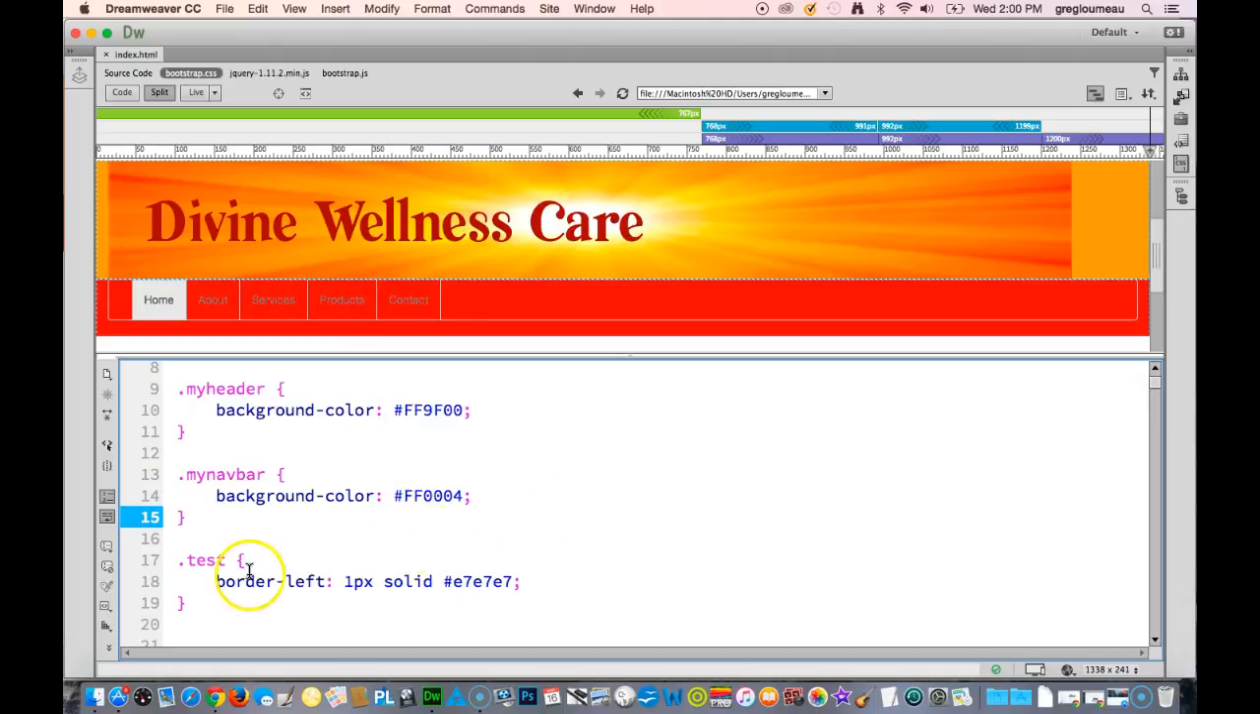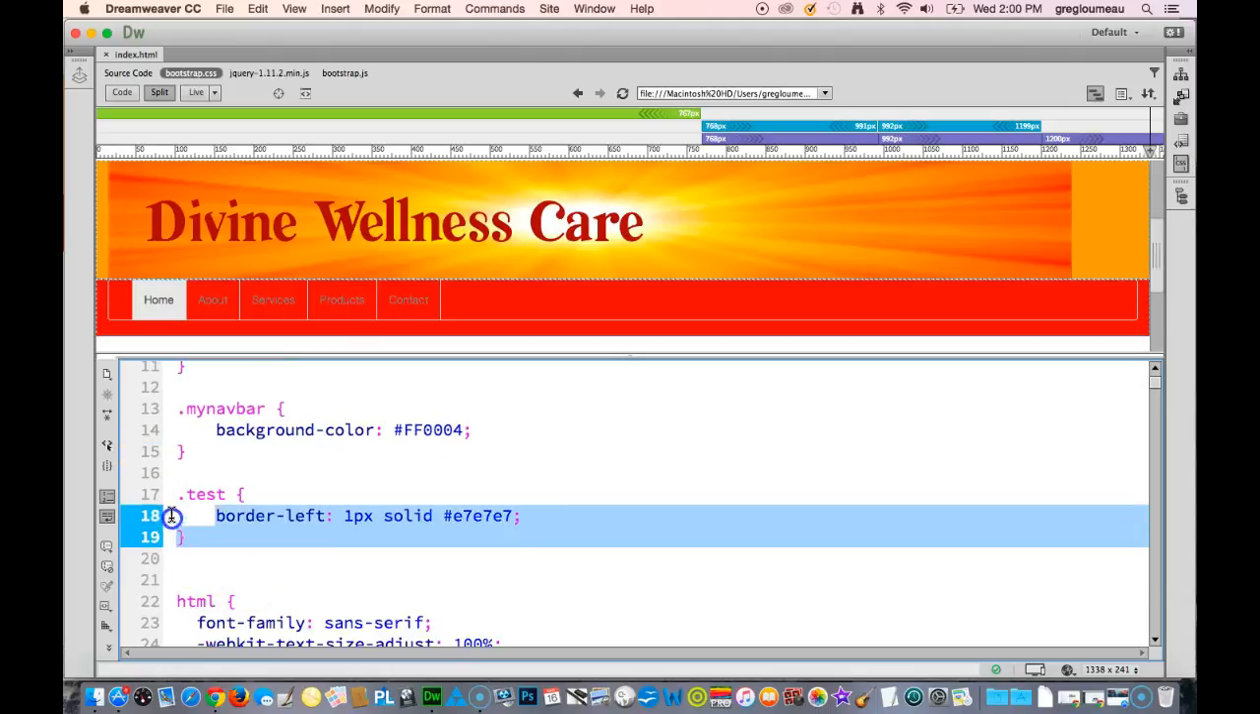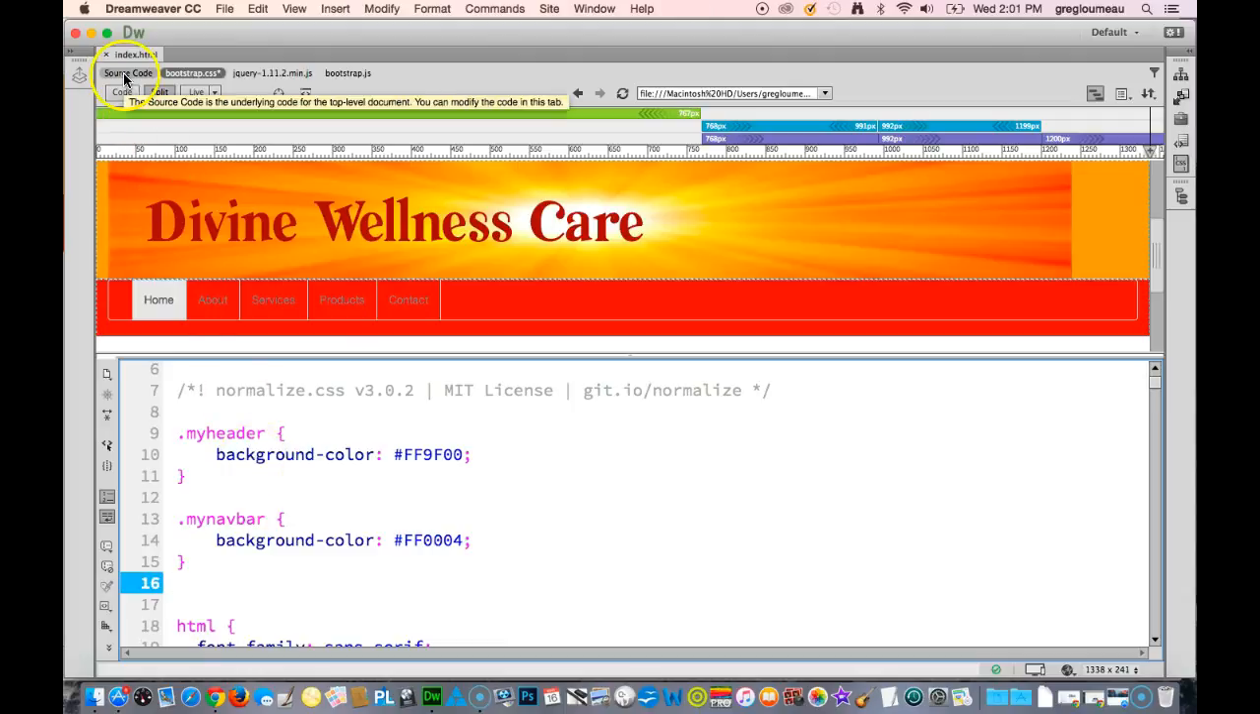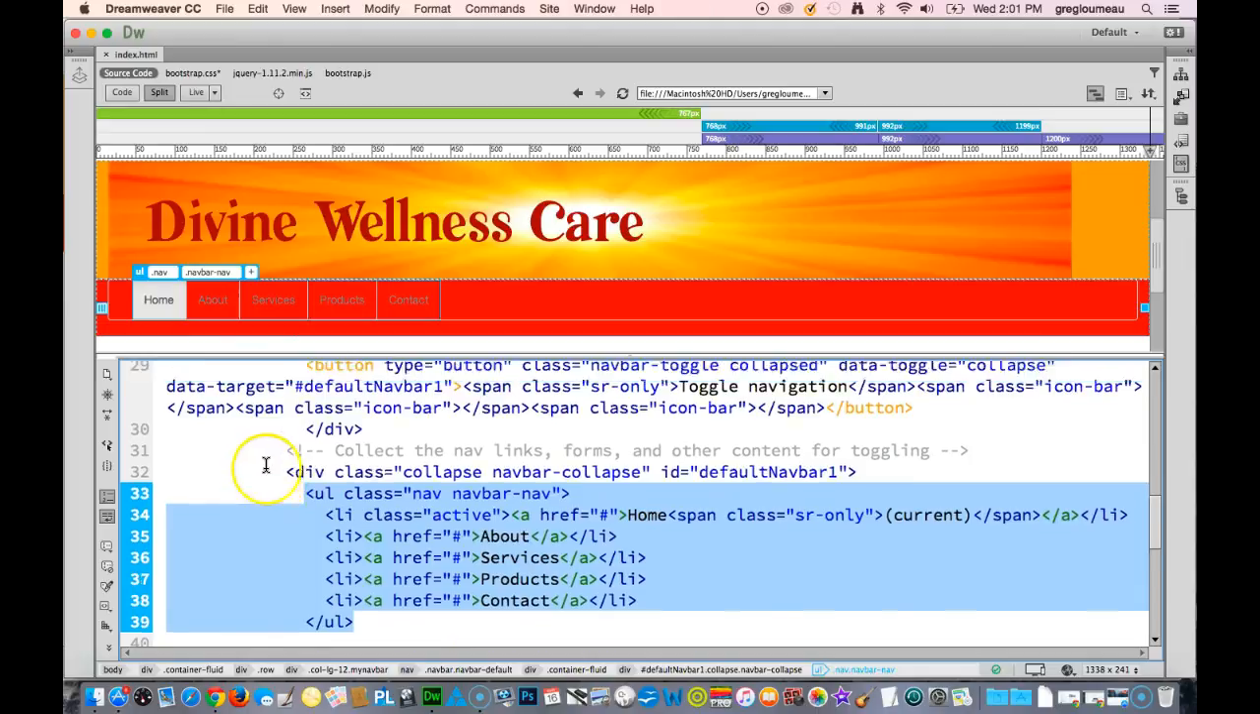Actually, hold on a second. I want to get rid of this test style here that I had done earlier. Okay, good. Yeah, so there's two things in there. One is the row itself, and one is the nav bar. So let's go back to our source code and try and identify where those two reds are.